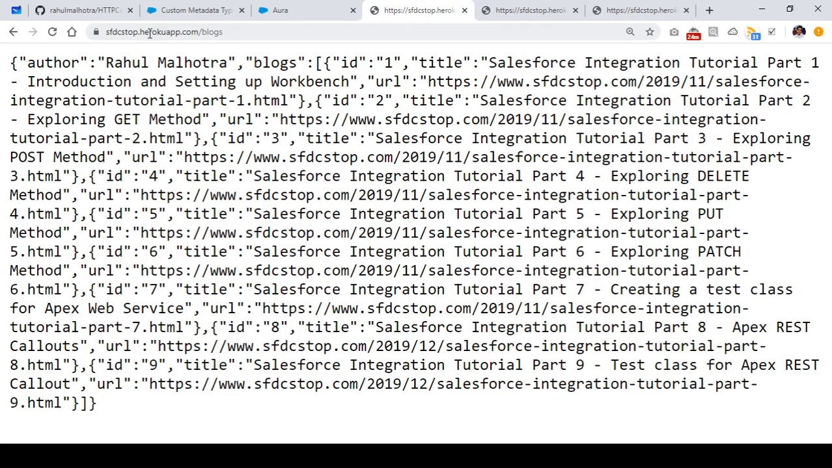Right. So in the first API, I am getting an author in the response, and then I am getting a list of blogs. Each blog has an ID, a title, and a URL, right? Similarly, the second blog also has an ID, a title, and a URL. The third blog also has an ID, a title, and a URL, right? So this is the URL.